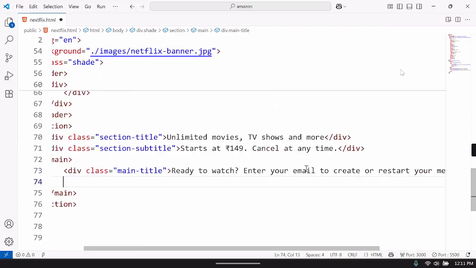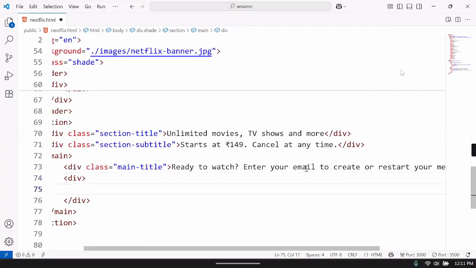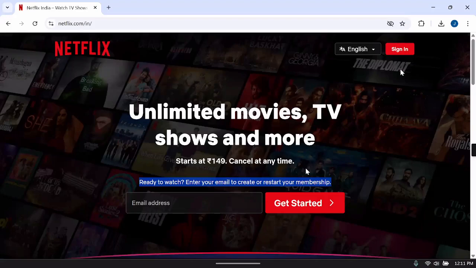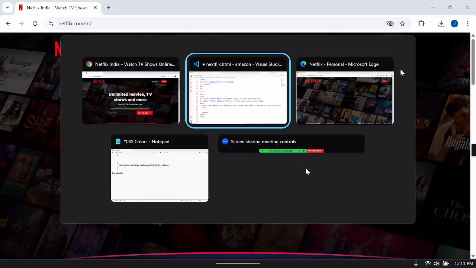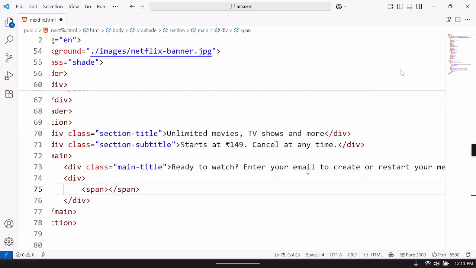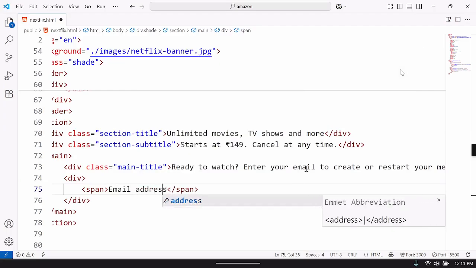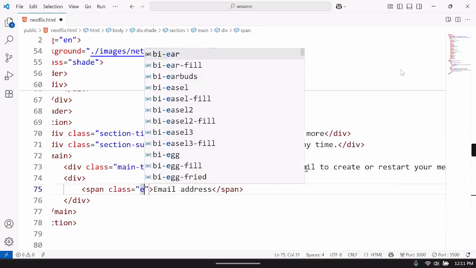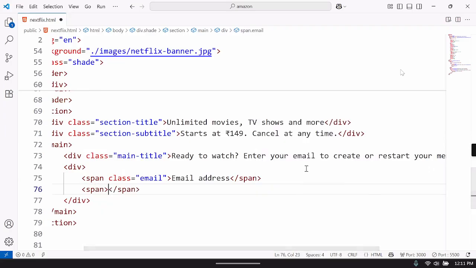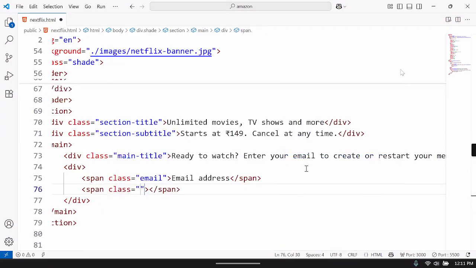Below this main, another div. This div is having two spans. One is email address, another one is get started. I will give a span, what is it? Email address. And here I will give a class. What is the class? Email. Another span. What is it? This I will give as btn start, and I will use the word get started. Get started.